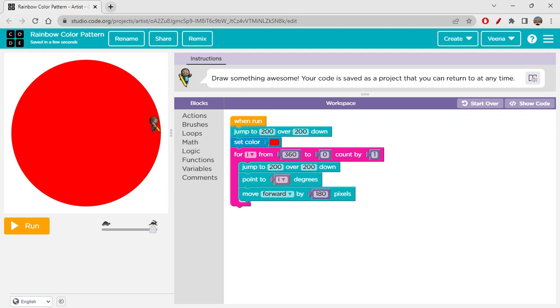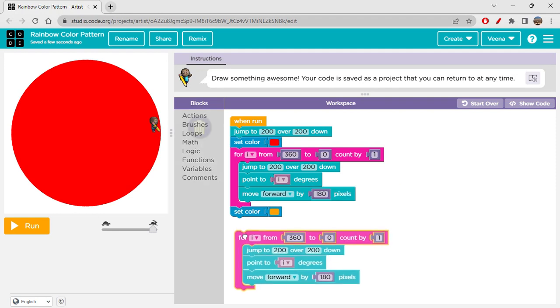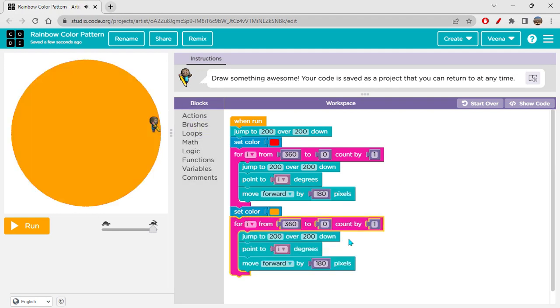Then after that comes VIBGYOR. So the next color is orange, correct? So let's do it for orange now. You can just use this block, Control C and Control V to do this. Don't really drag and struggle, right? So I'm just setting orange color and then just copy pasting the loop here so that I need not write it again and again.